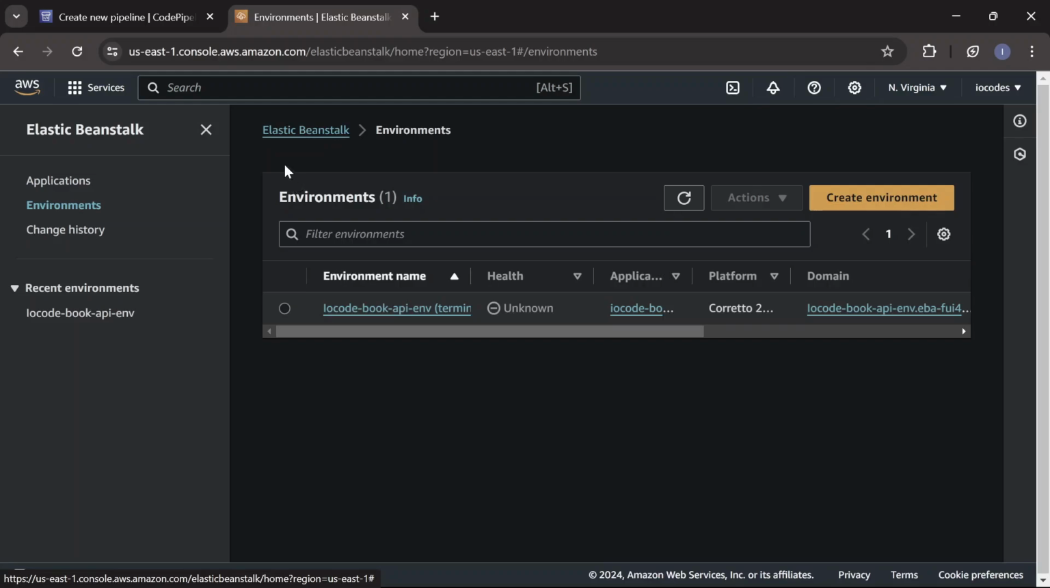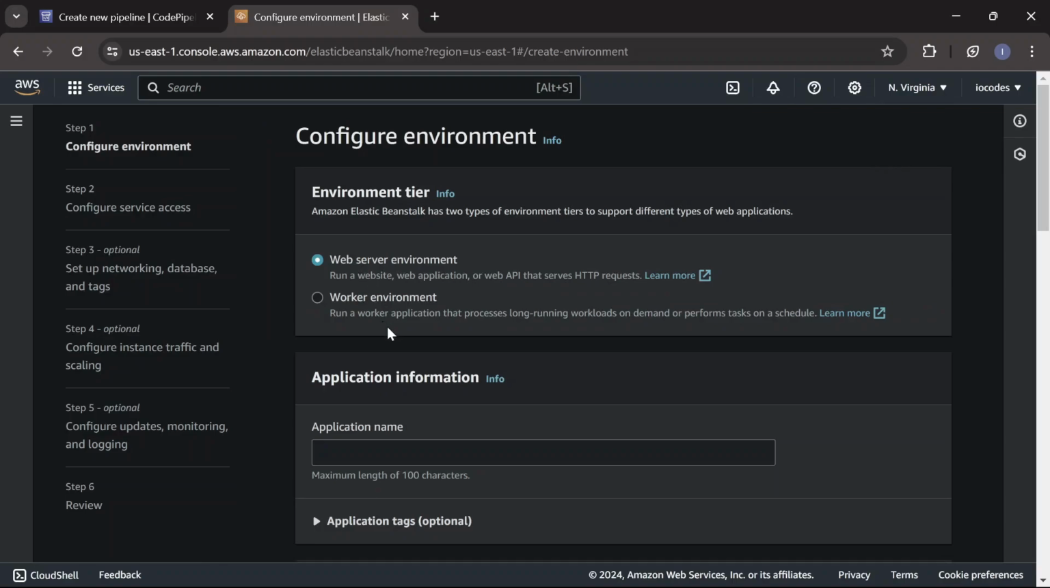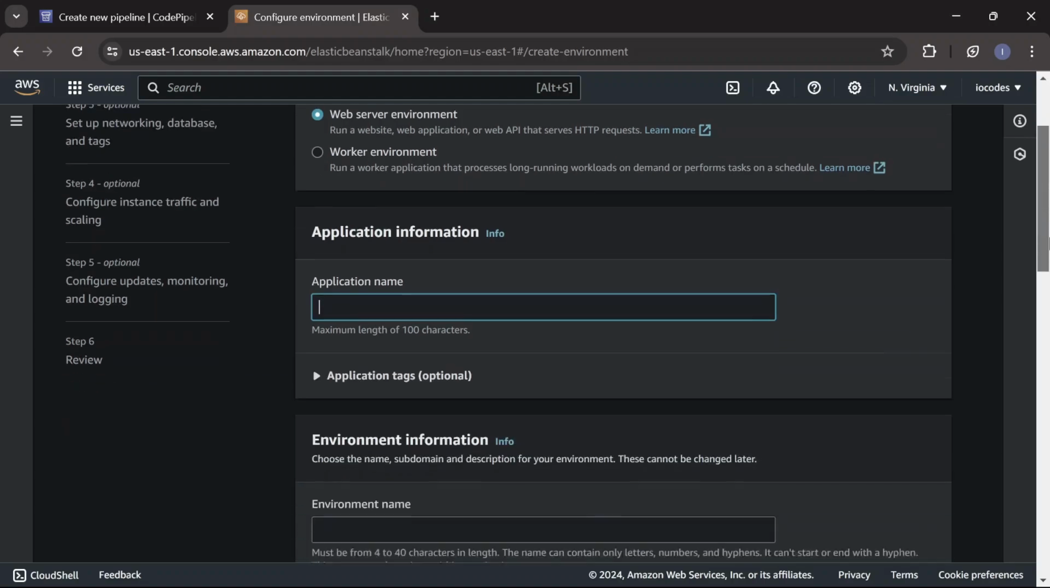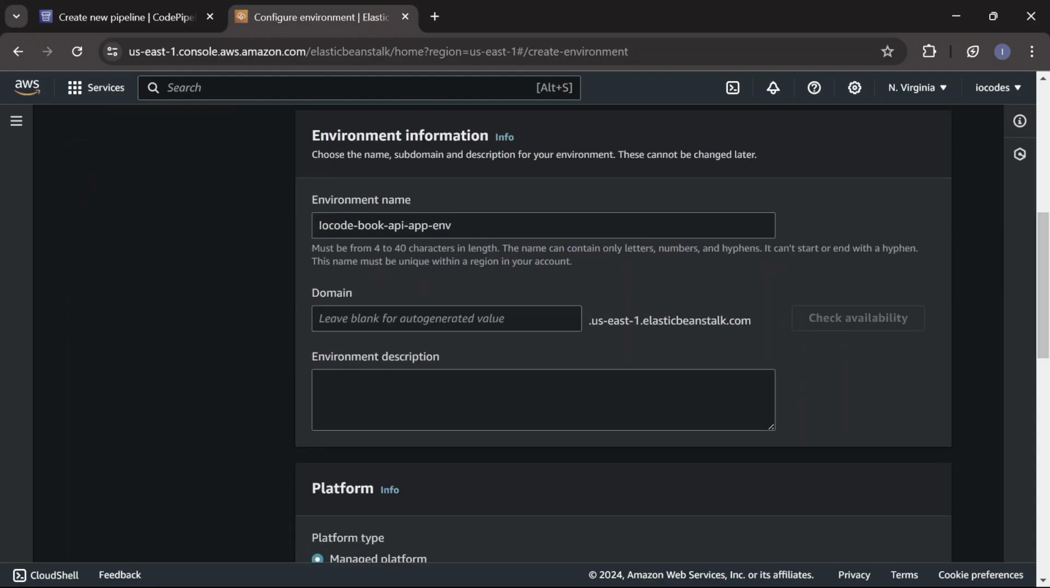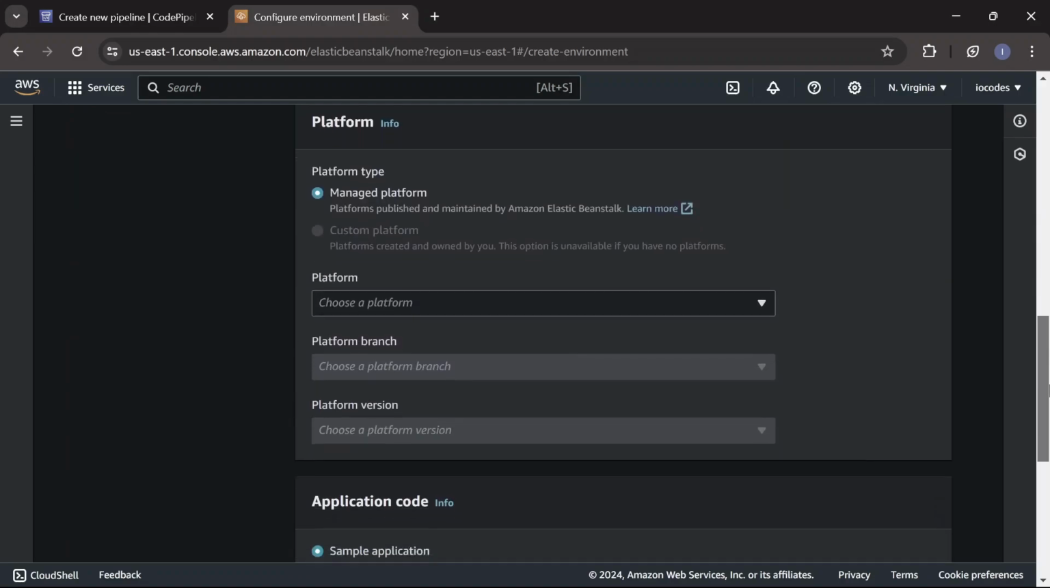So you can see I have an instance of Elastic Beanstalk prior to this moment. I was just playing around with things. But now I want to create a new environment. So I'll click on create environment, and we make use of the web server environment. I'll just simply say IO code book API app. So an environment name has been generated for us.